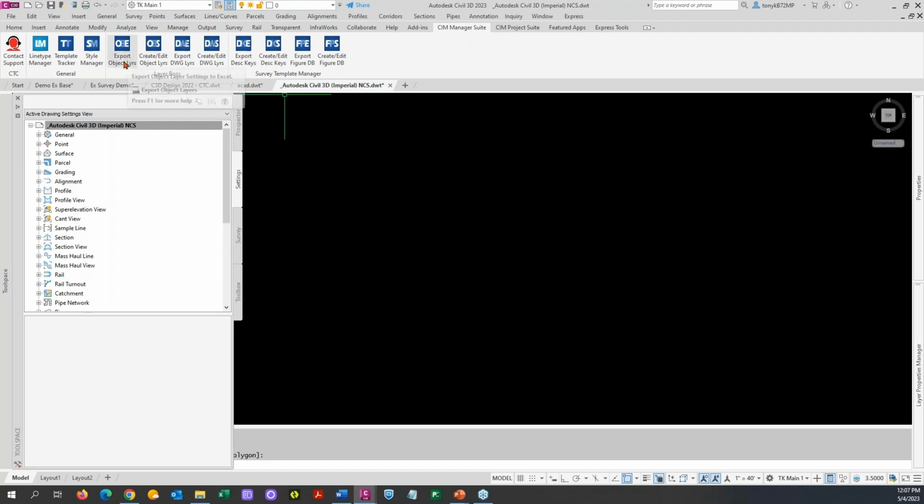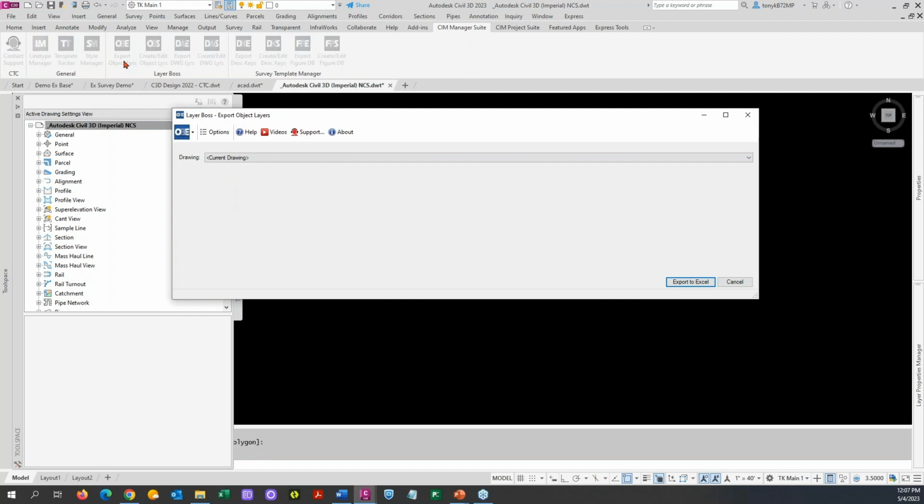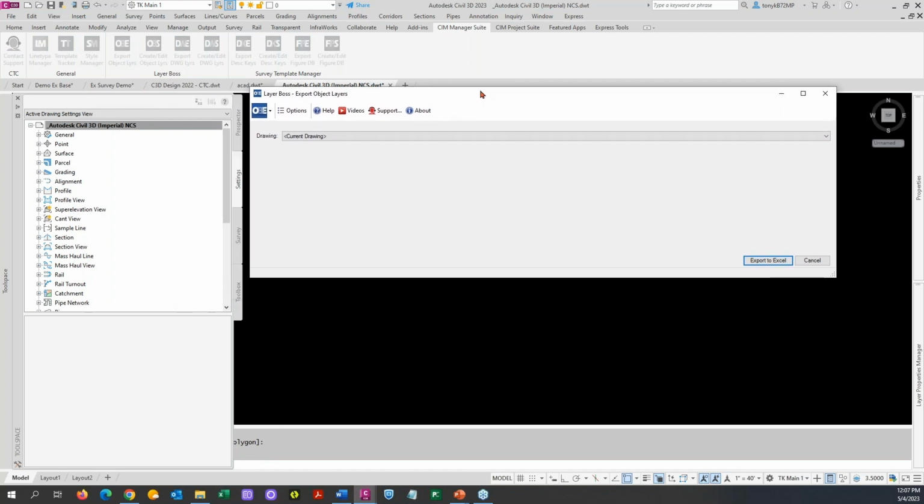Let's go ahead and open. The first thing you would want to do is export your layers. So here's what the UI looks like. We have our options here, and that's the size and position is all this is.